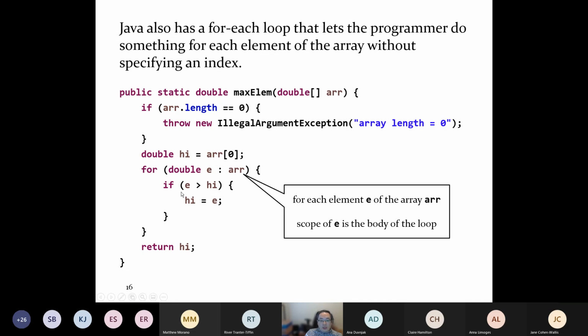So now I can write: if E is greater than high, then high must be equal to the value of E, and then I can return high. The for each loop is created as a convenience. It's easier to use than the regular counting style loop from C. But it's only useful if you're going to do something for every element of the array, and you don't need to access a different element of the array in the same loop iteration.